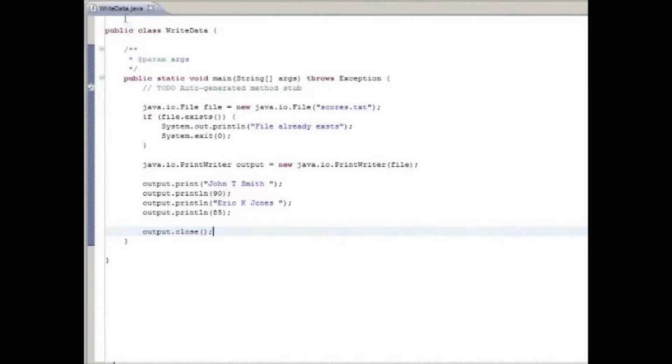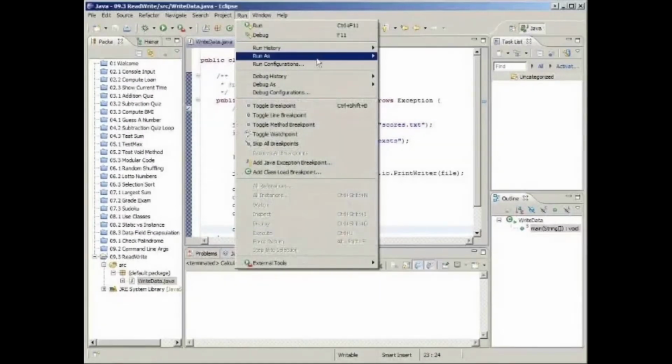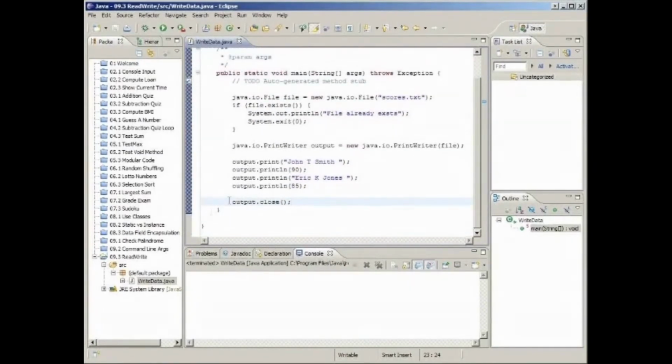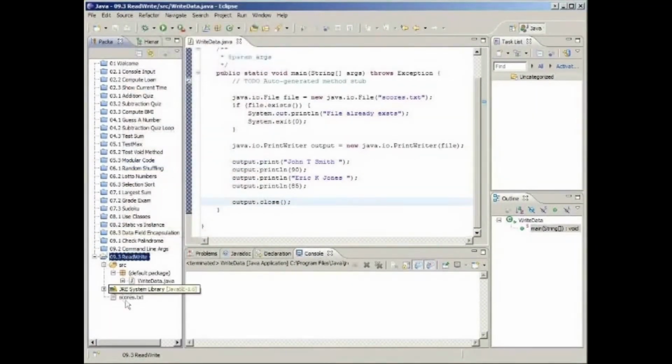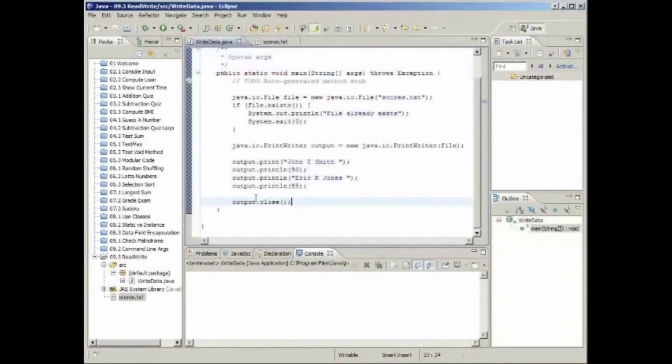So now let's see if this works. I'm just going to unmaximize this for now. Let's run as Java application. We didn't get any output because we didn't do any console output. We only printed out to the file. Now, if I press refresh here, you can see that scores.txt now exists. And if we look inside it, Eric T. Smith, 90, Eric K. Jones, 85. Now, the reason this printed out on its own line is because I accidentally used println instead of print. But that's not a problem.